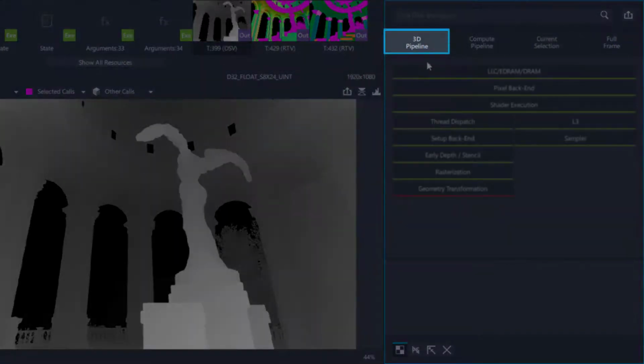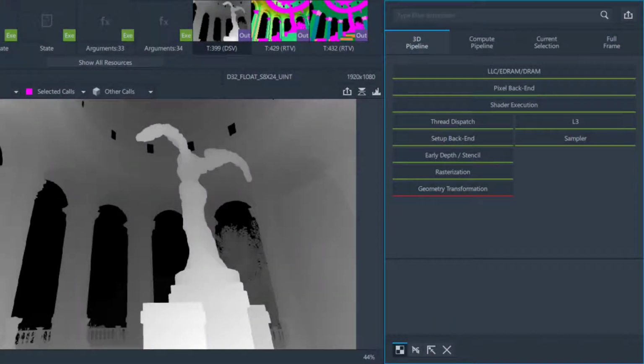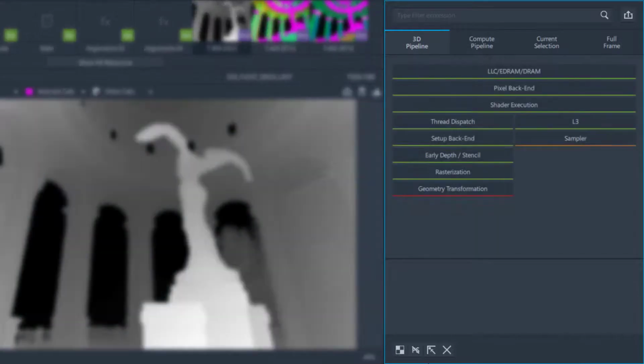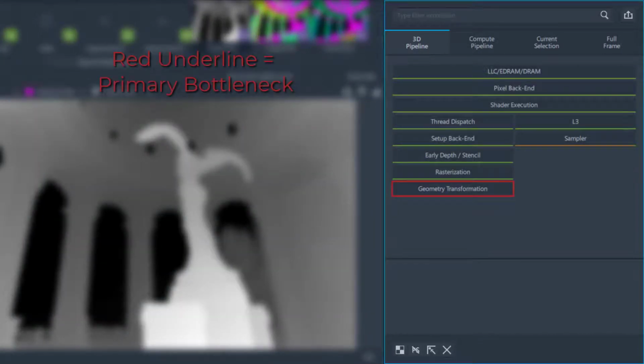In the 3D Pipeline tab, you can view detailed metric information on your selected events for each bottleneck type. The colored underlines underneath of each of these bottleneck types have different meanings dependent on the color. A red underline denotes a block with a primary bottleneck for the current selection or the entire frame if nothing is selected, meaning that this is the primary factor limiting the performance of your application, and any changes made to other areas will not aid in performance until this bottleneck is resolved.